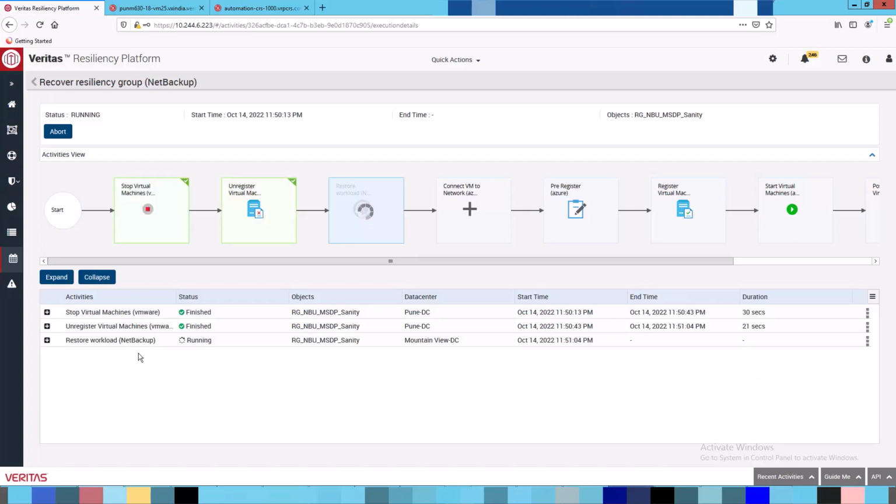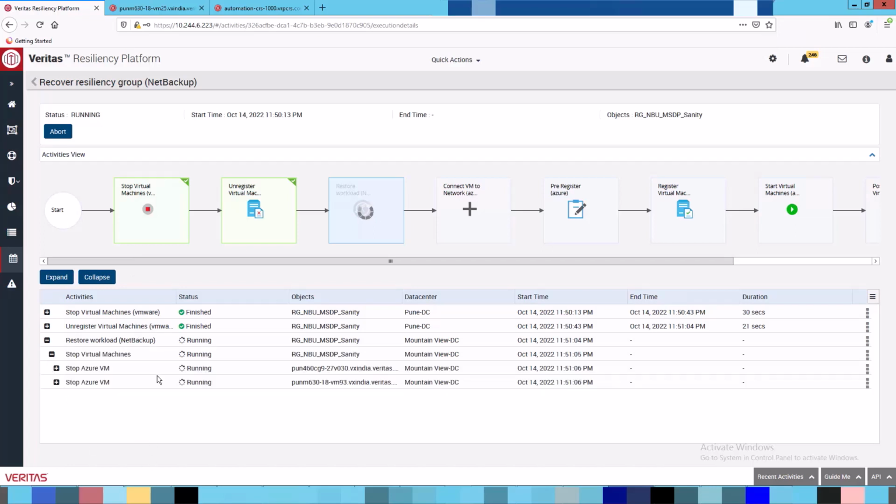Okay, so we're now at a point of the restore operation inside NetBackup. If I expand this, you'll see what it's currently doing. It's just ensuring that there are no pre-existing virtual machines in Azure. It's going to restore to that latest timestamp. So it's ensuring that if there are any workloads which are running, it would obviously shut those down or stop them, and then it will present new workloads based on the time image which we've selected for the restore operation.